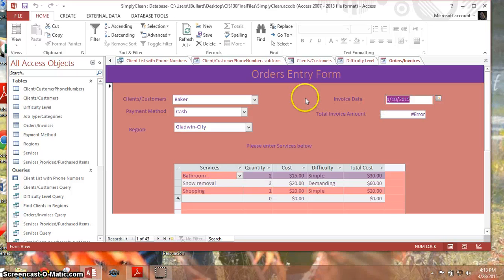Hello, my name is Jennifer Bullard, and I'm going to share with you a company called Simply Clean that I created. This first thing we're looking at is our Access database.